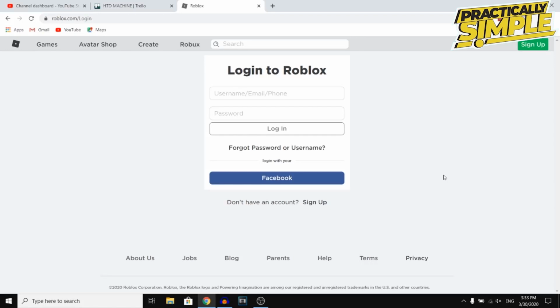So first of all, you want to go to roblox.com/login. So go to that website and then you end up on this homepage. Now right there, you will see username, password and all of that, but you don't know your password or username. So you are going to click right there for forgot password or username.